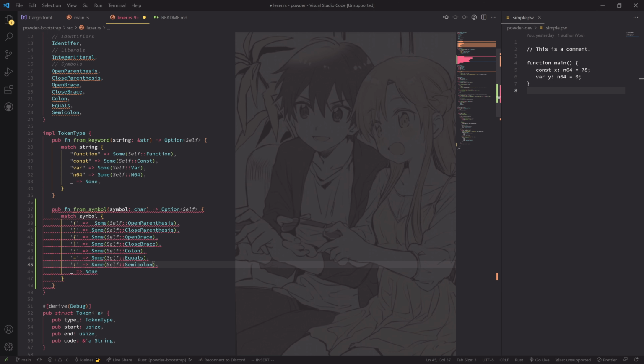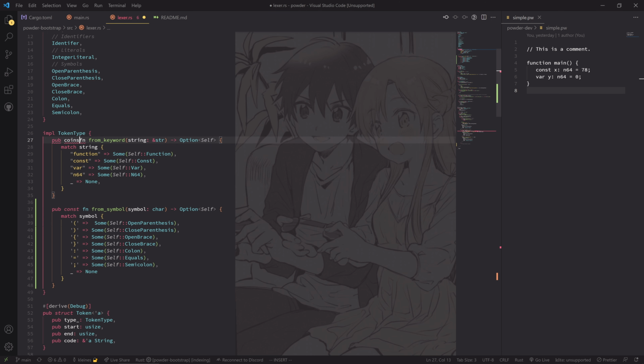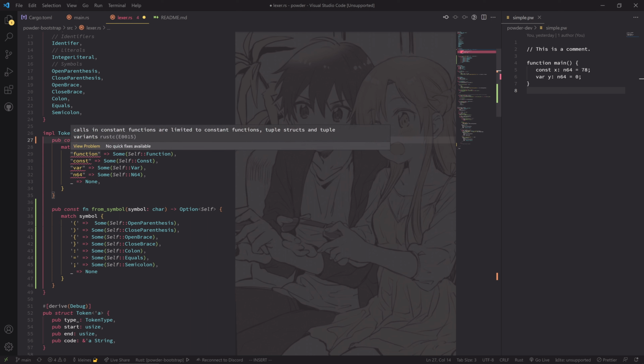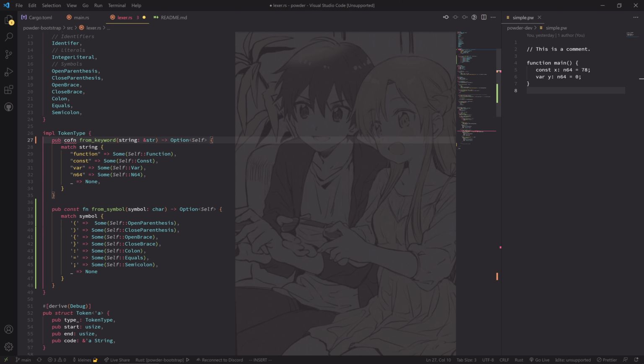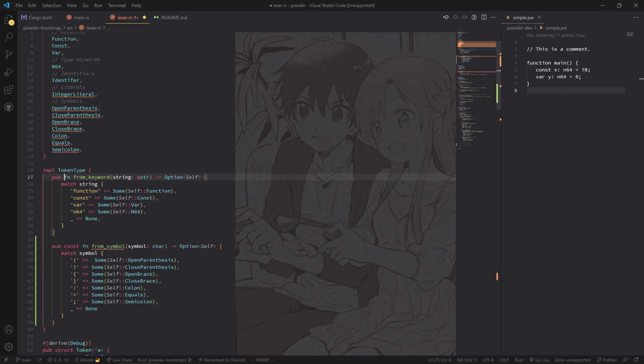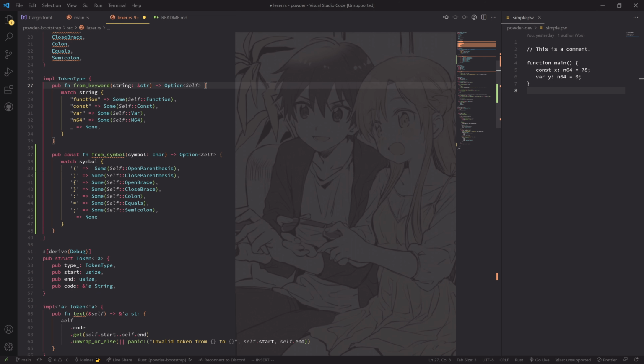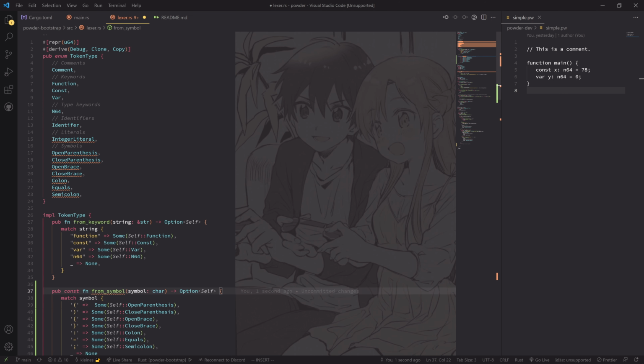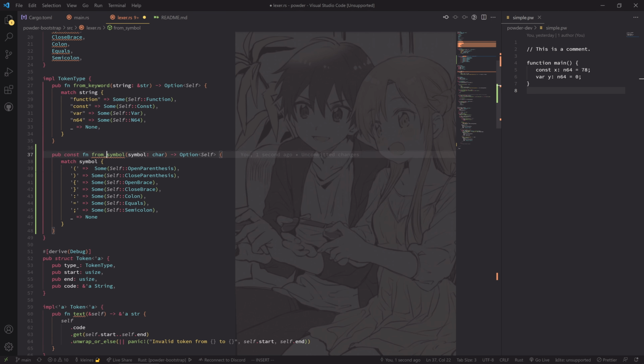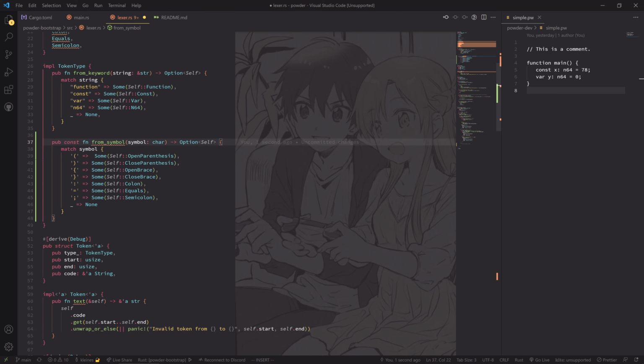This could be a const function. Thanks, Calliope, that's a nice suggestion. Why can't this be a const function? Probably because of string. Let's try that actually. Const. Yeah, because of string, because this is dynamic allocation. You can't have dynamic allocation in const functions. Makes sense. I mean, we don't need it to be const, but still a nice suggestion. These are all not constructed, but they will be in just a moment.